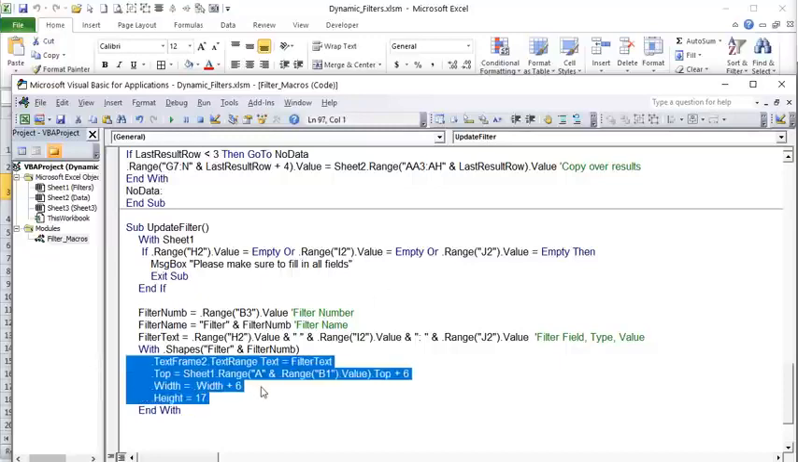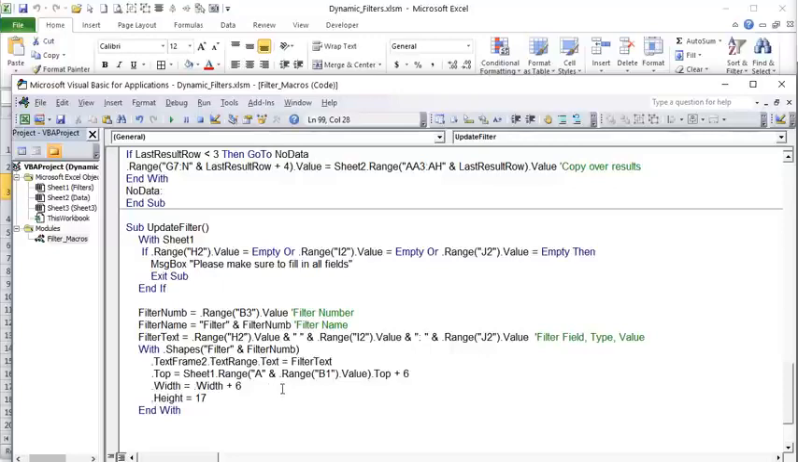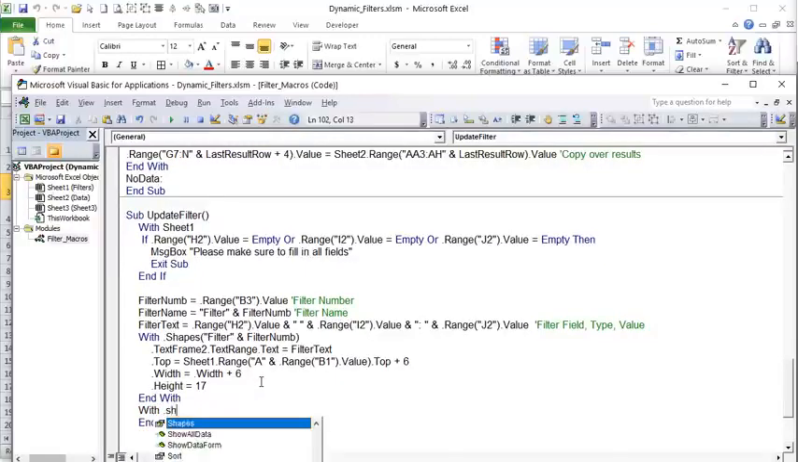And then of course, once we update that, click the update button. We also want to do the same with the clear button. So what do I want to do with the clear button? I want to make sure that's in the correct position. So with .Shapes, clear, and the filter number.